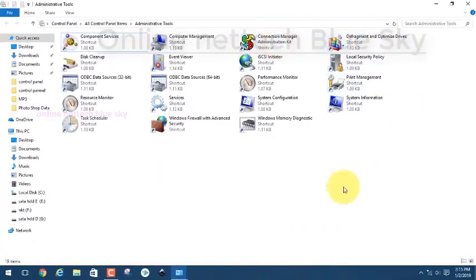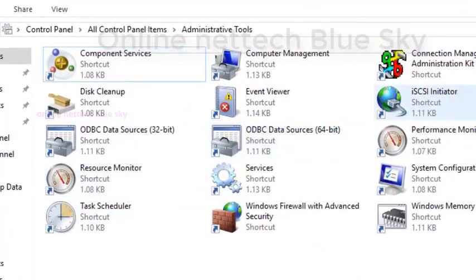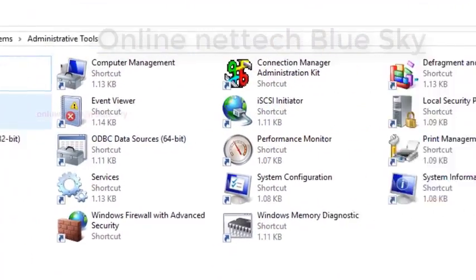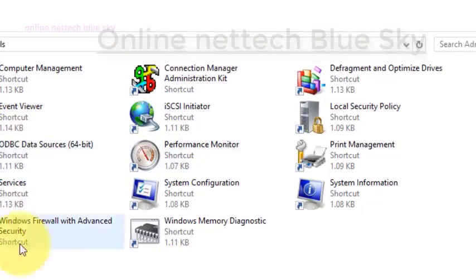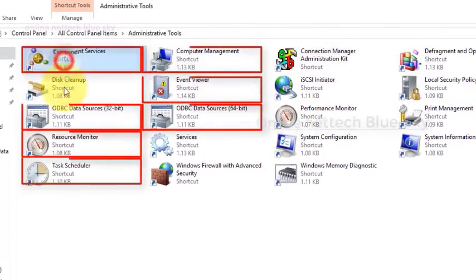First I'm just showing you what you can see here. The IIS tools are not here. Internet Information Services tools are not available in my Administrative Tools at all.